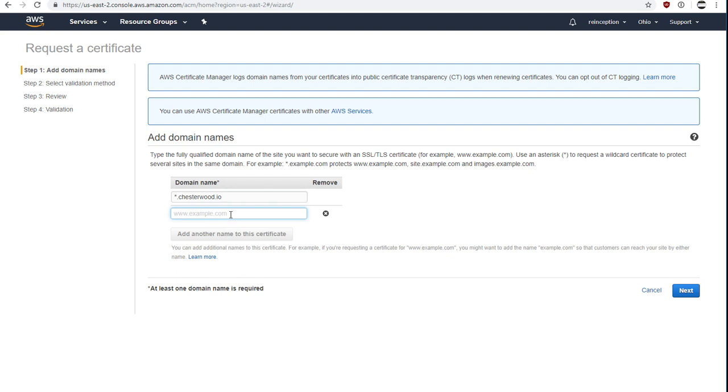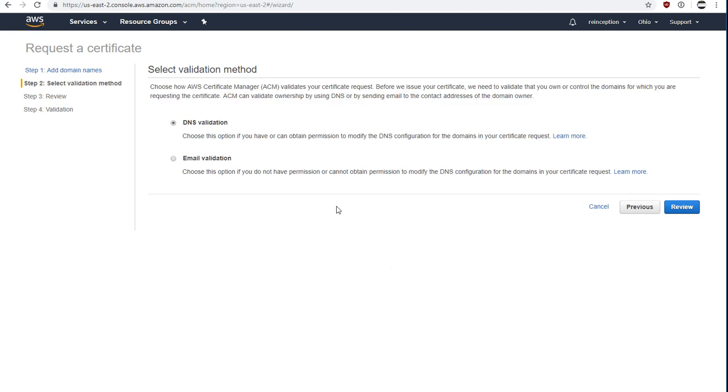If you wanted to serve the root domain, then you would have to add that as a separate entry. So for me, that would be chesterwood.io. And then click on Next. Now, the next thing it needs to do is Amazon needs to be sure that you really do own this domain and you're not trying to hijack somebody else's domain. So there's two ways of doing that. And by far the easiest, especially if you've registered that domain with Amazon, is to use DNS validation.